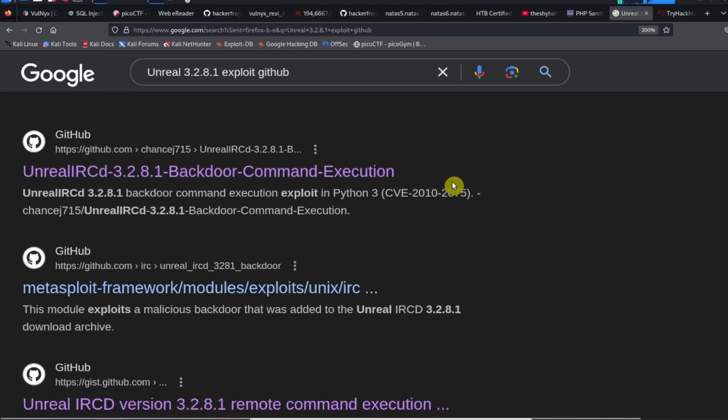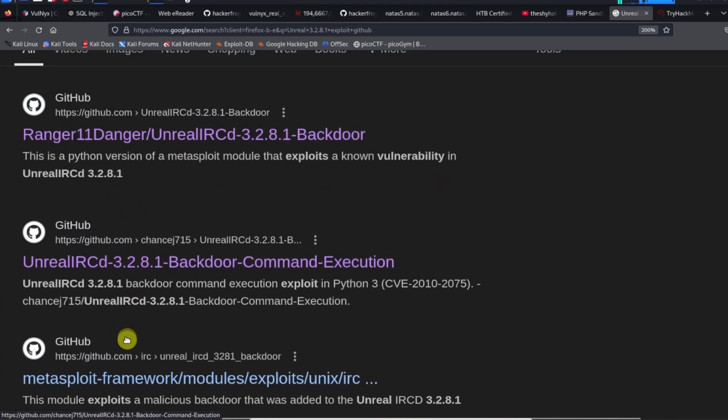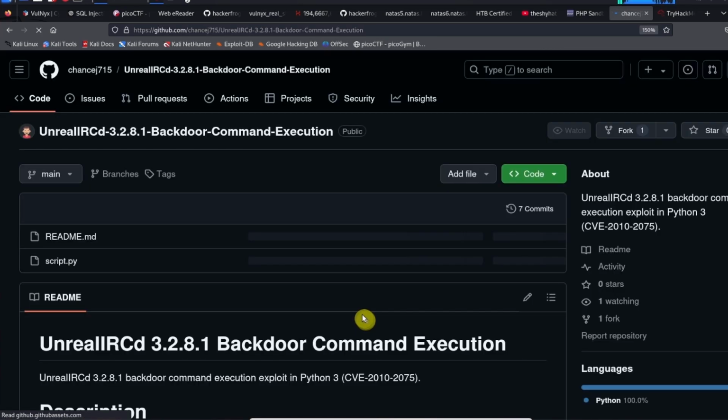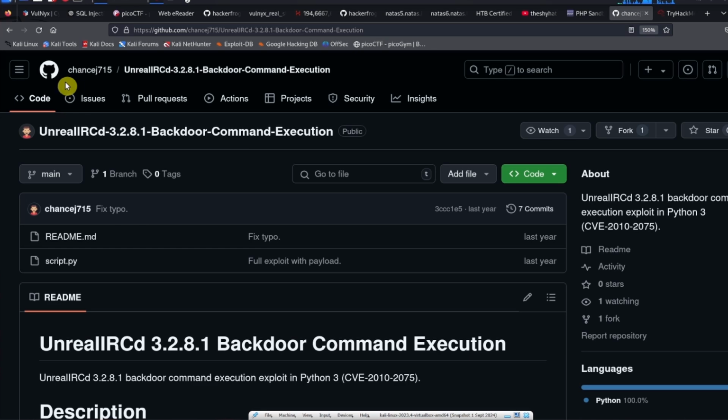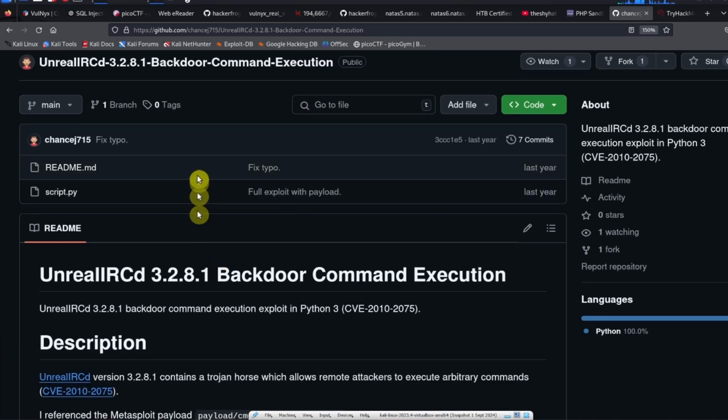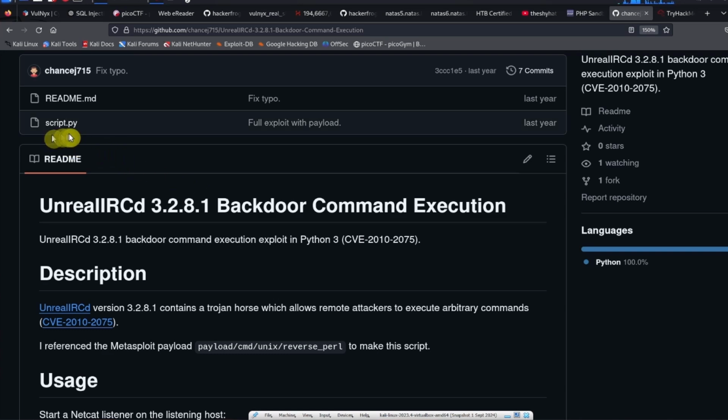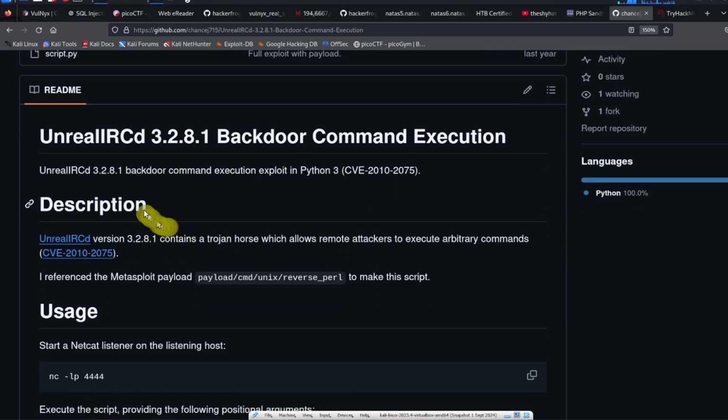Okay, so we've got a couple of different GitHub repositories that have exploits for this particular version of Unreal IRCd. So I'm going to choose this one over here. The username is chancej715, and we see that there is an exploit written in Python over here. It says here that it's a backdoor command execution exploit in Python 3 based on this CVE right over here.